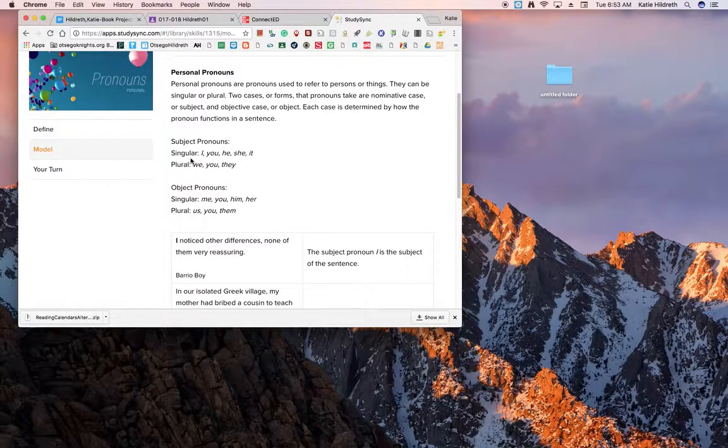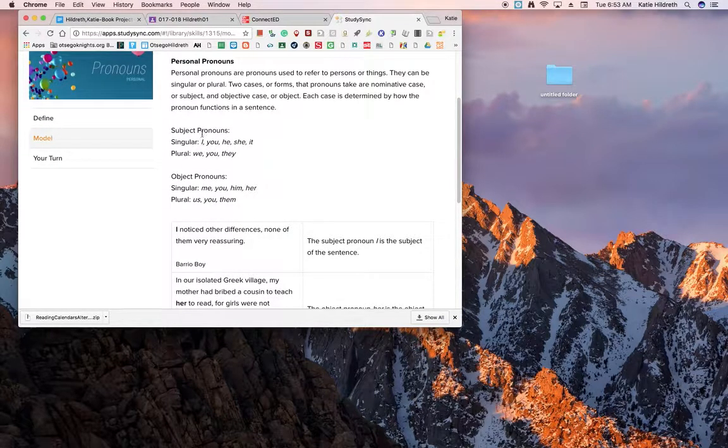Subject pronouns. Singular, now if you remember, singular means one. So you have I, you, he, she, or it. A plural is more than one. So we have we. You can either be singular or plural, depending on who you're talking about. And we have they. Okay, so subjects come at the beginning of the sentence. They tell us who or what's doing something in the sentence.